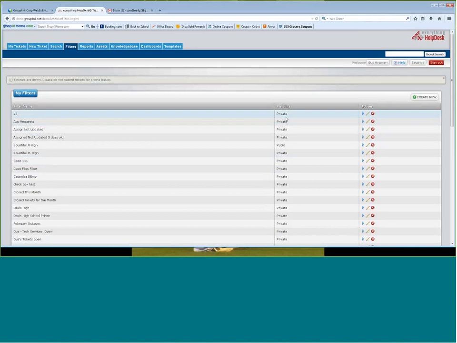Now if you notice, there's some private ones here and then here's a public one. If it's private, what that means is the person that created it is the only one that can see it. So I have created all of these and these are all of mine for me to view only. If I make something public, then other technicians can view the filter too. So it's a good thing for one person to be able to create a filter and then other technicians be able to run it. But if it's something that you're just running strictly for yourself, then you can mark that as private.